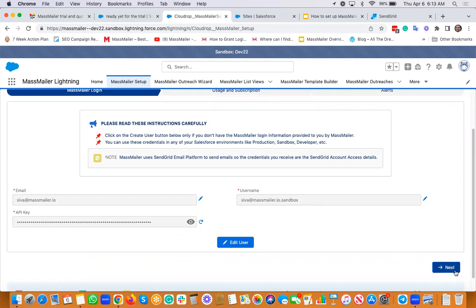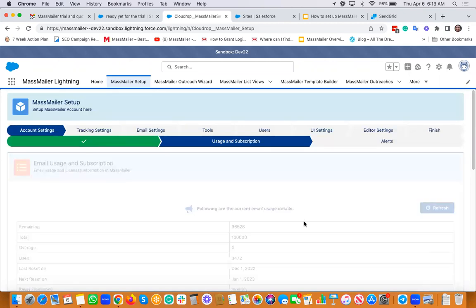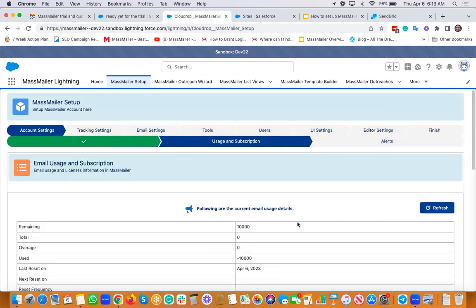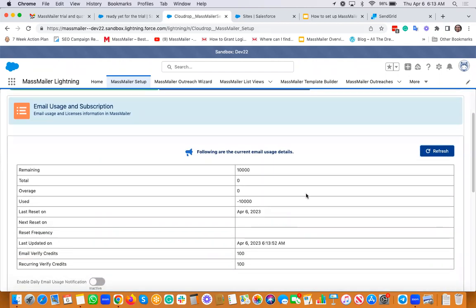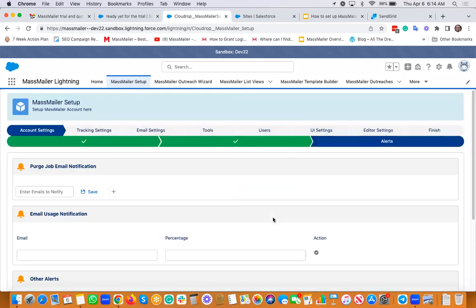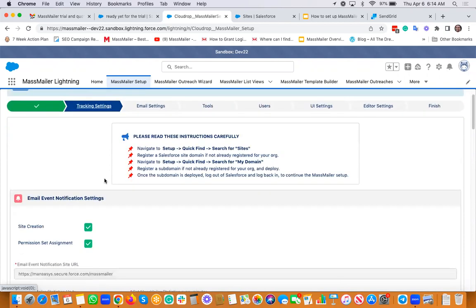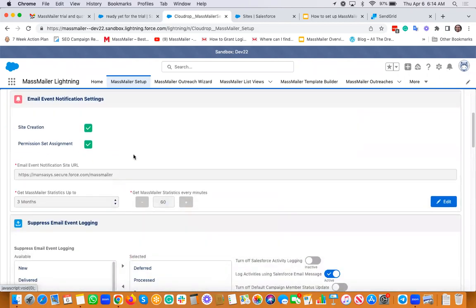So once you're done, make sure you go to the next step. Here you can actually just refresh the page to get your usage and subscription details. It'll refresh whatever it is. And then you basically have to go through the settings that I mentioned earlier, which is tracking settings. So once you're done with the login, straight away go to the tracking setting. That's fine. And here I'll show you what is different.